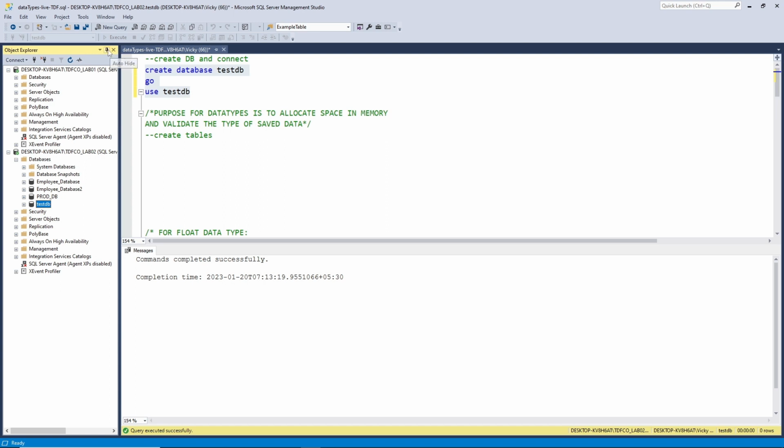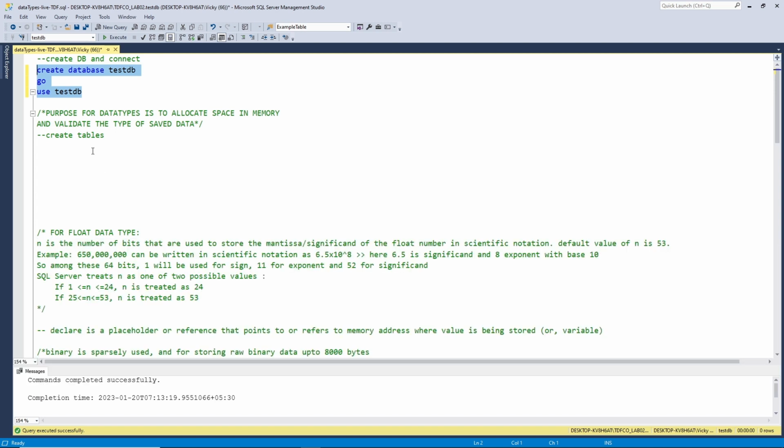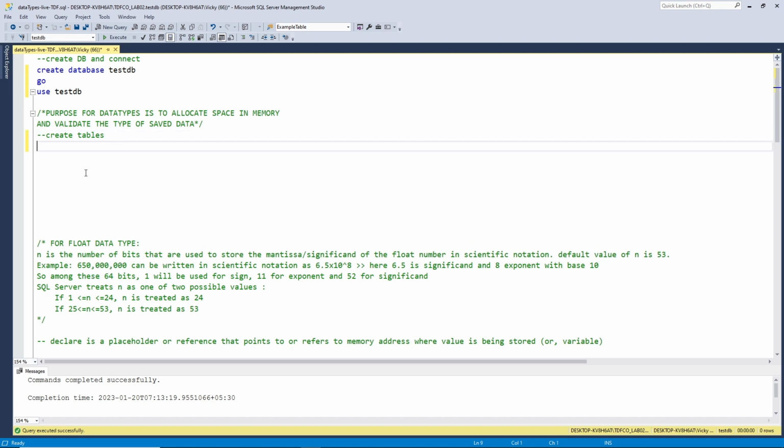Rather, I'll just unpin it. That's better. This looks great. Let's go ahead and create a table as well.